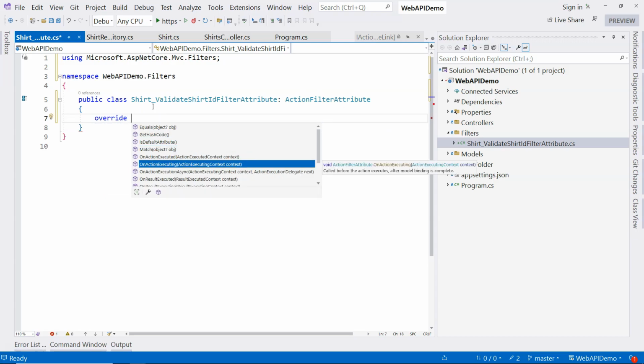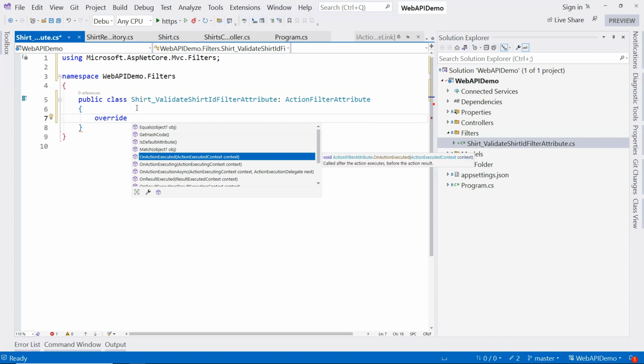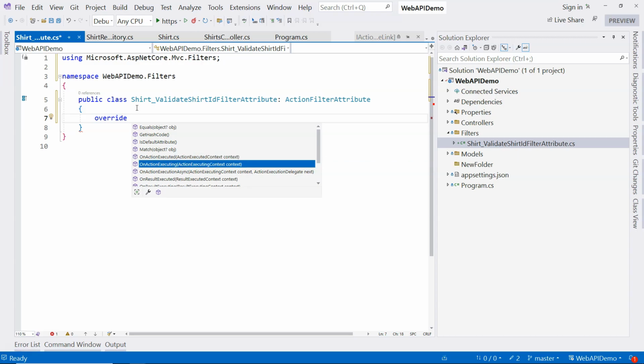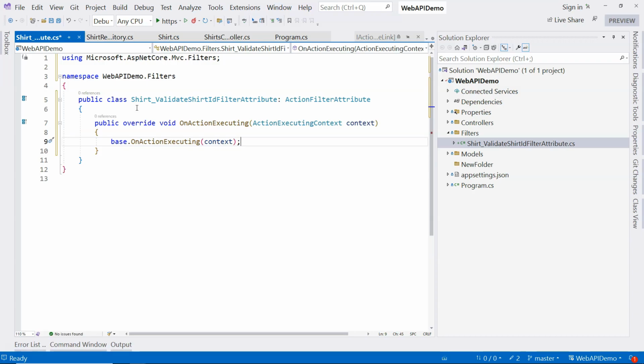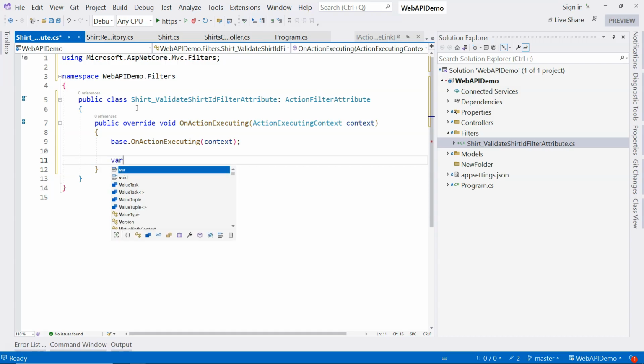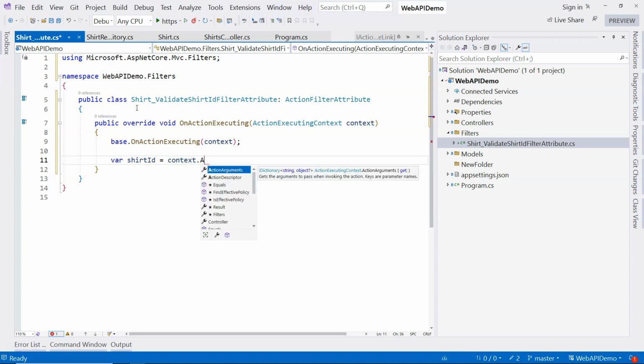You can see that we have OnActionExecuting, which is triggered before the action method is executed, and then we have OnActionExecuted, which is triggered after the action method is executed. We're going to use OnActionExecuting because we want to validate the data. We don't want invalid data to come into the action method. Here, first of all, we want to get the shirt ID in order to validate it. So we're going to say var shirtId, and where do we get it? We get it from the context, and there is ActionArguments. So this directly targets the parameter now.